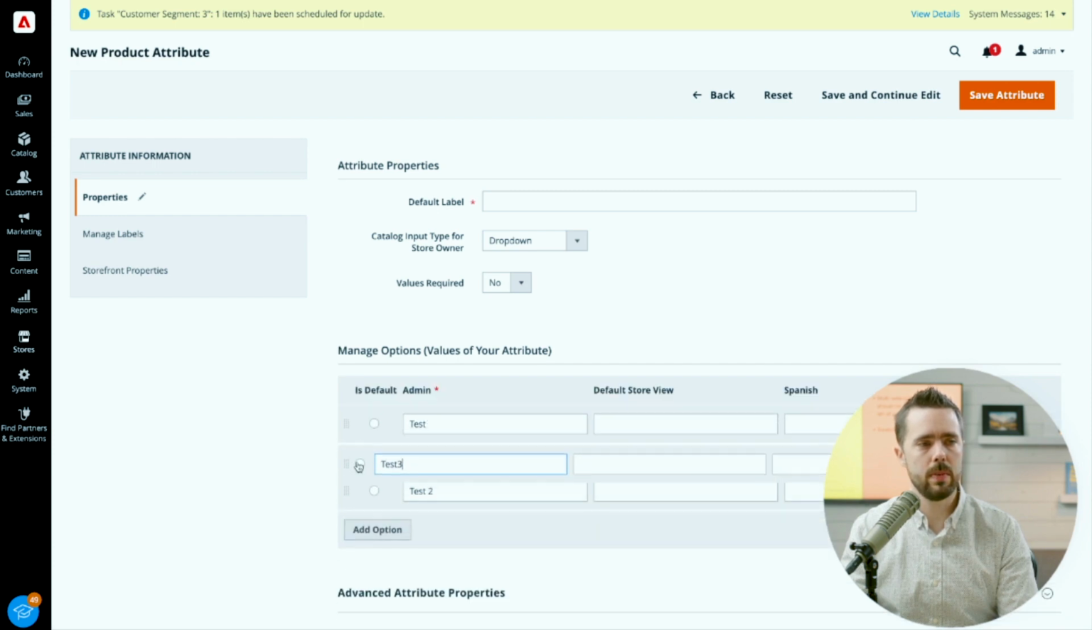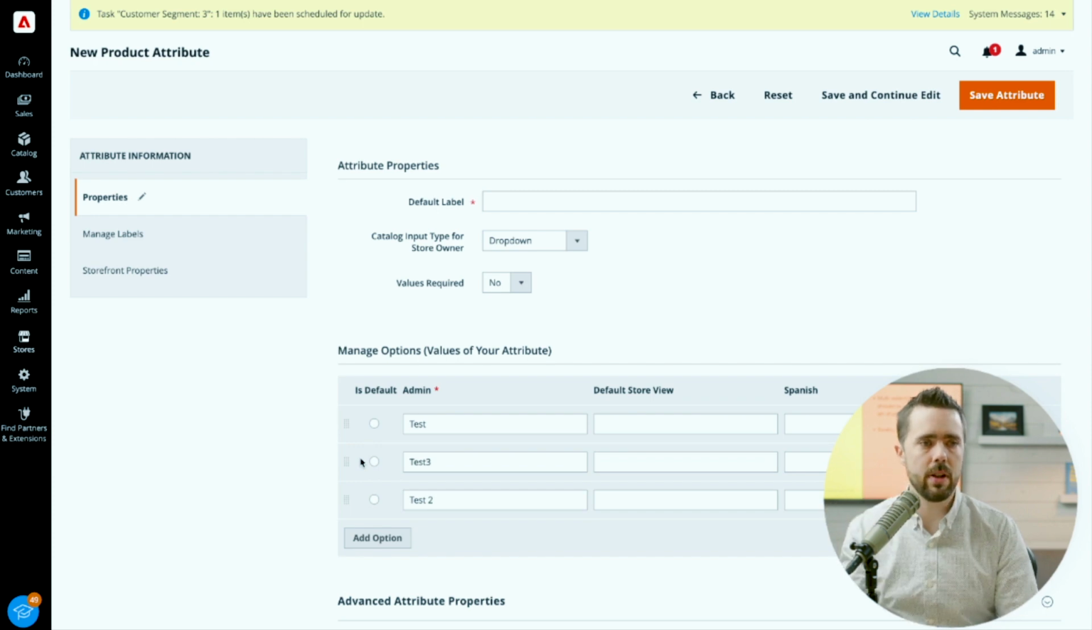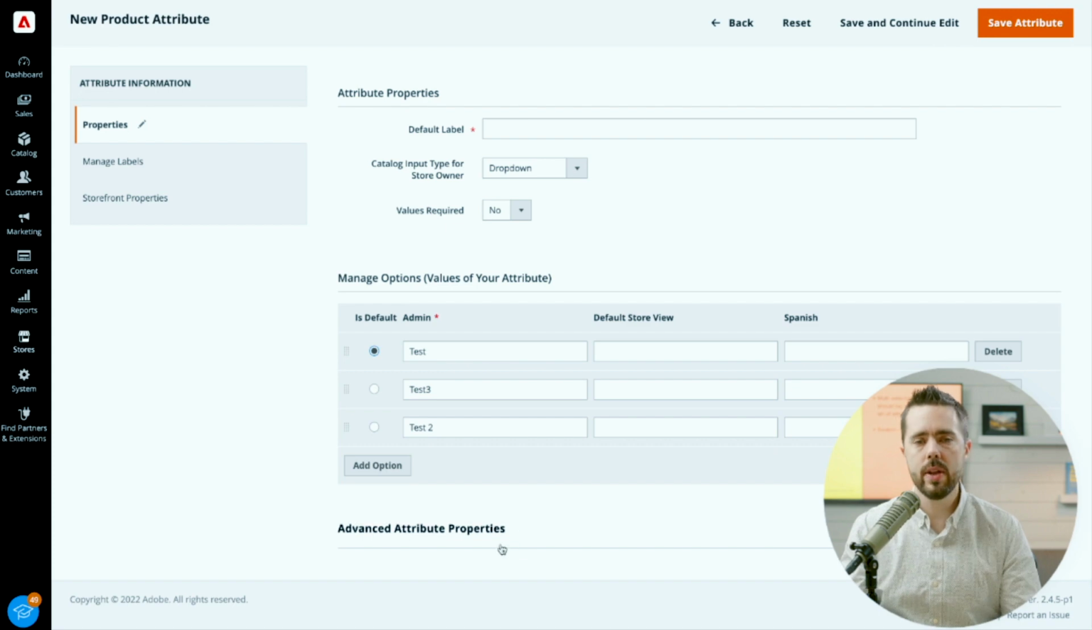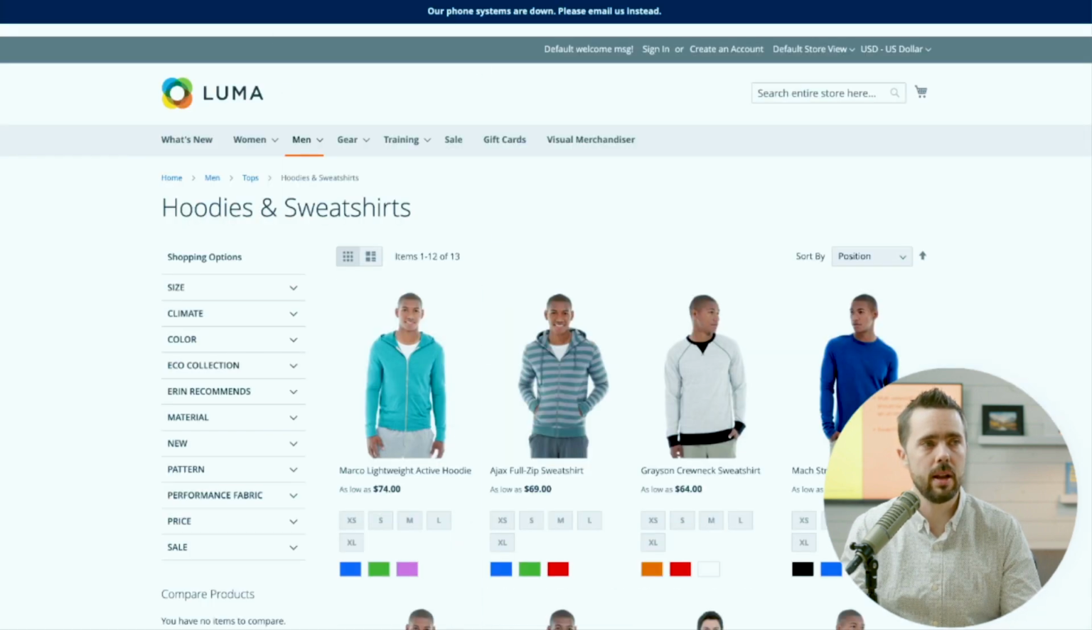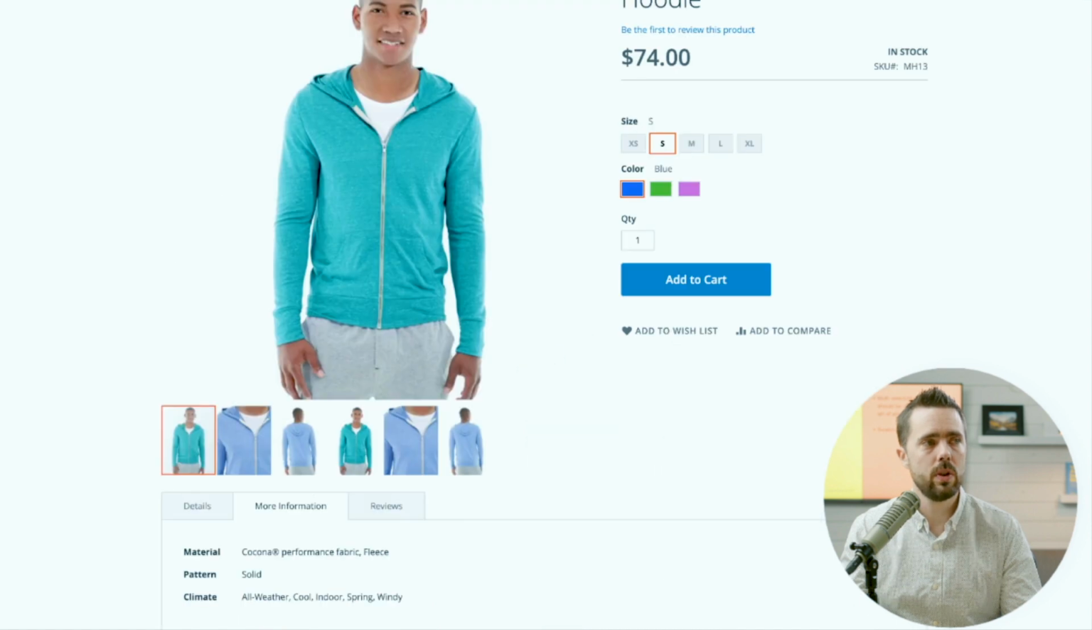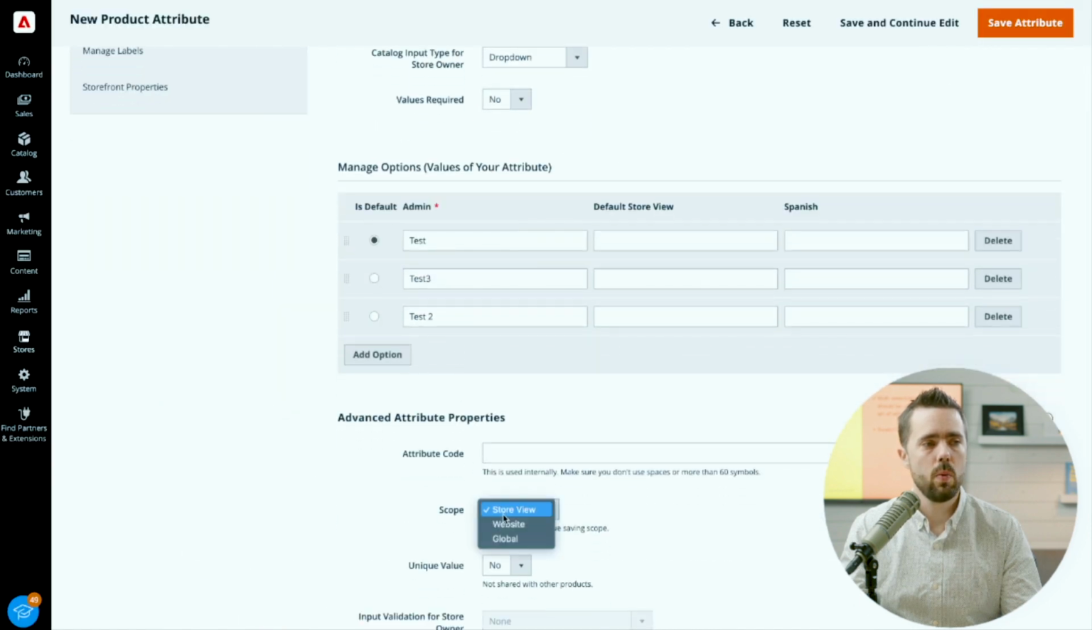And we can drag them around, put them in different orders. We can select a default option, and we'll talk about more value that this provides in the future. One thing to call out: if you do want to create a configurable attribute, for example, like size, like we saw right here, we would have to set the scope to be global. We're not going to talk much about scoping in this course.